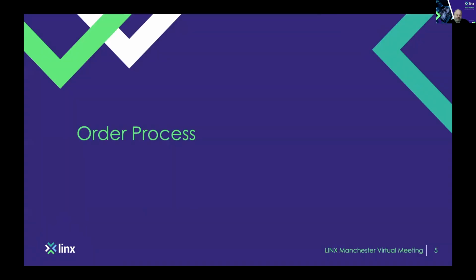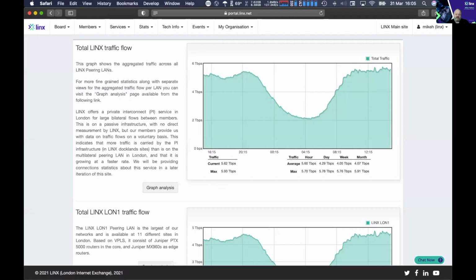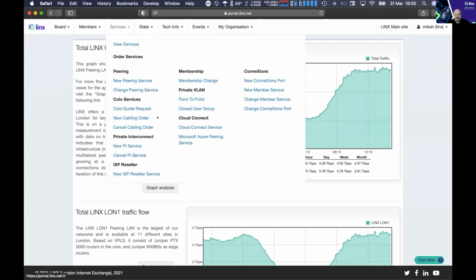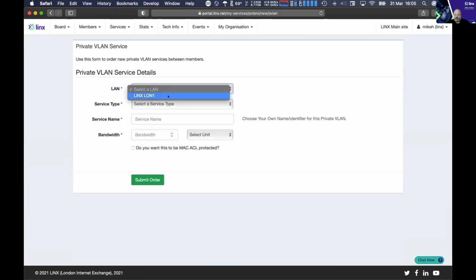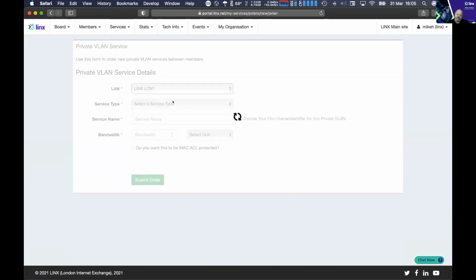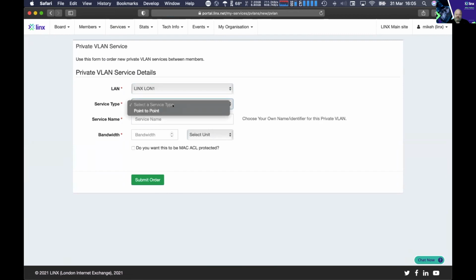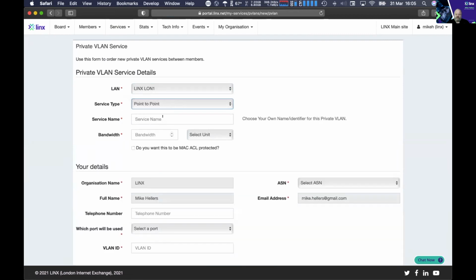Just for those interested, let me see if this is going to work. The way you can order these, hopefully you see my browser screen now. You can simply go to the portal. You have two options: one is point-to-point private VLAN, and the other one is closed user group. They're very, very simple order forms. At the moment, that's available on one fabric, but we'll expand that to other fabrics over time.